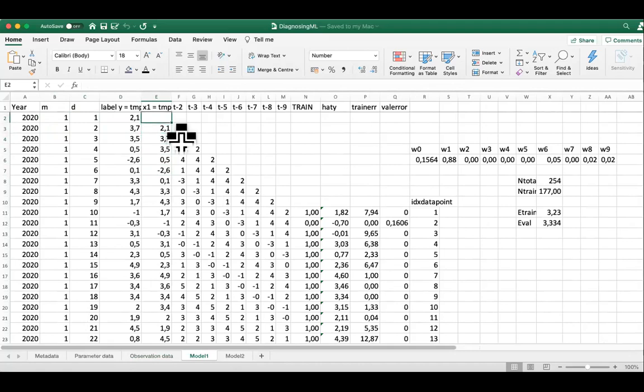Remember, what you use as features is a design choice. What you use as label is a design choice. What you use as data points is a design choice. But why do you think it would not be a good idea to use as features the future 9 days of a data point?